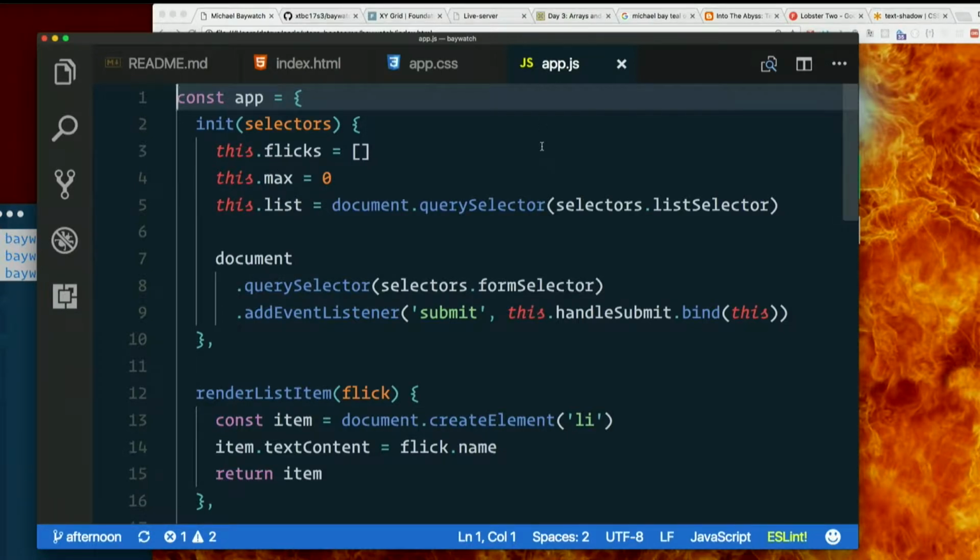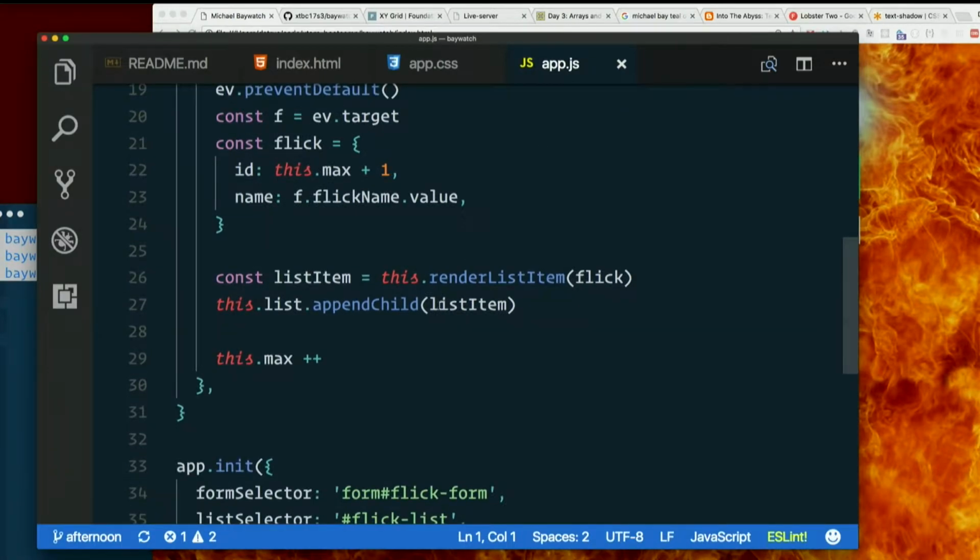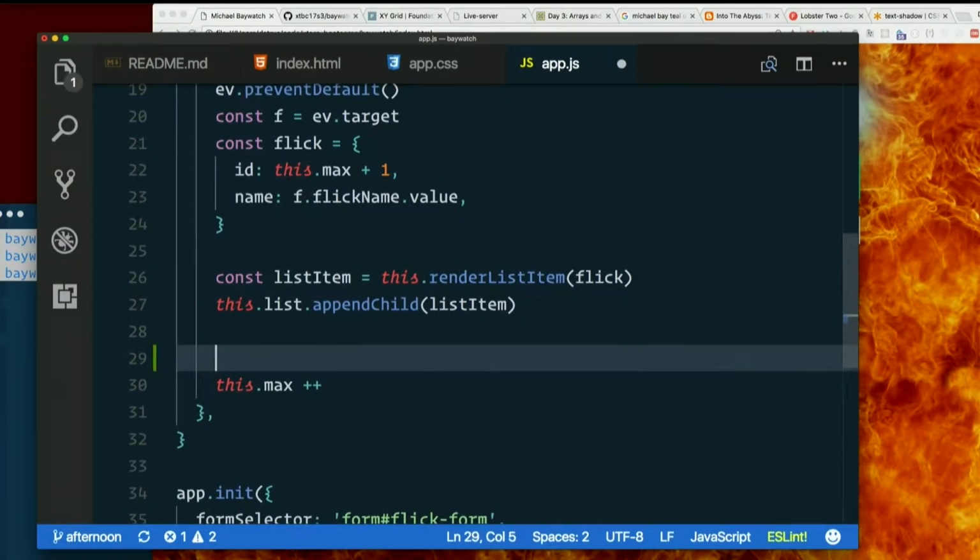So if you didn't know about form reset, you might be inclined to, in handle submit, at the end, just say like f.flickName.value equal empty string, right? That would do it. But if there were more fields in the form, you'd have to do that to every single one, and it would get really annoying really fast. And yeah, there is a better way.